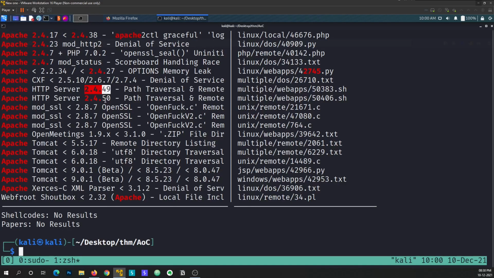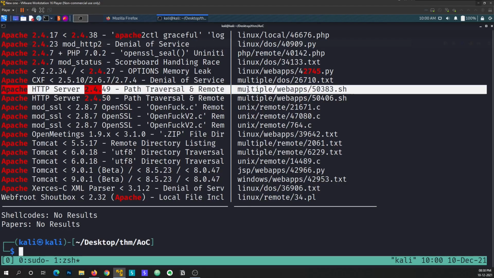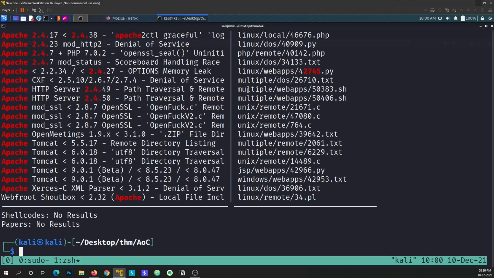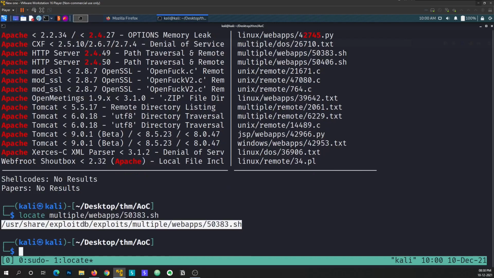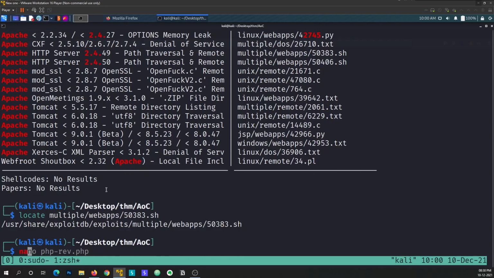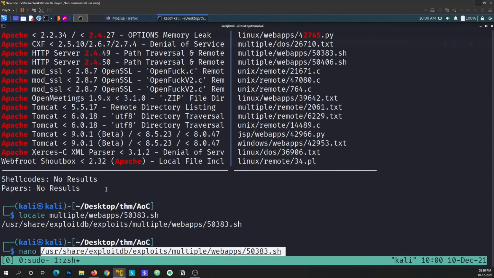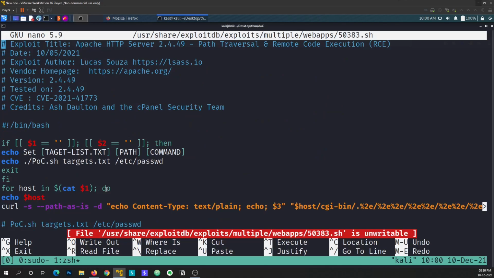So they released another patch in 2.4.51 where they fully patched the vulnerability. So yeah, this is the vulnerability which they patched in the 2.4.51 version. I'm just gonna copy this file and take a look at this. I'm gonna say locate, and it tells me the full path of where it is located. I use the nano text editor to open this file, and we have it open here.